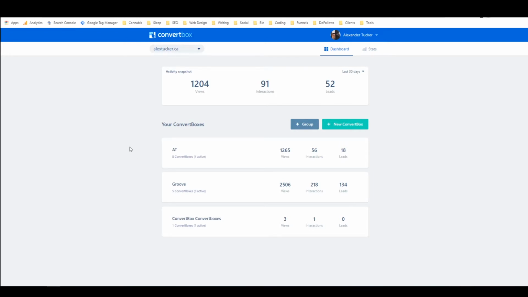Now, I've been using ConvertBox for about 4 or 5 months now, I think. When I first bought it, I wasn't even sure that I had enough traffic on my website to really be able to make my money back. But I ended up making back the money that I spent on ConvertBox inside the first month.